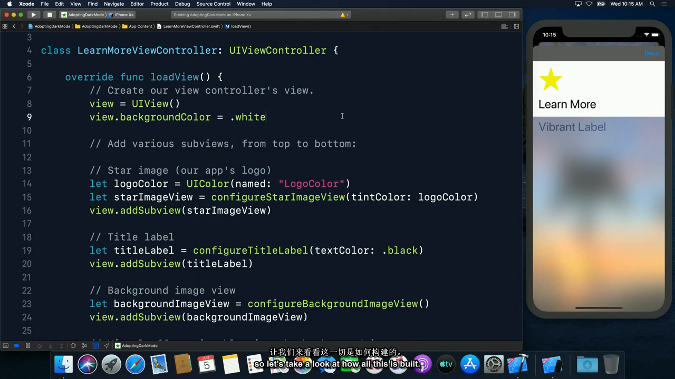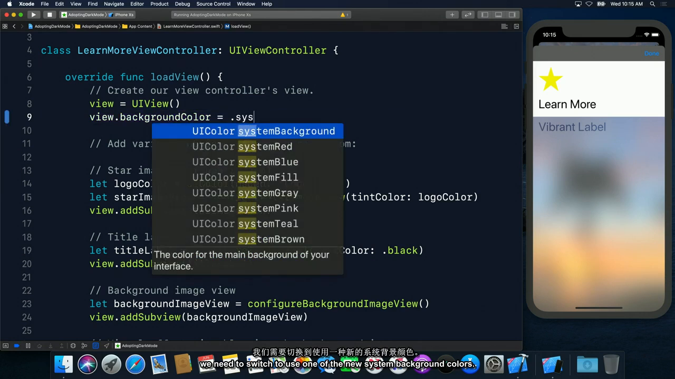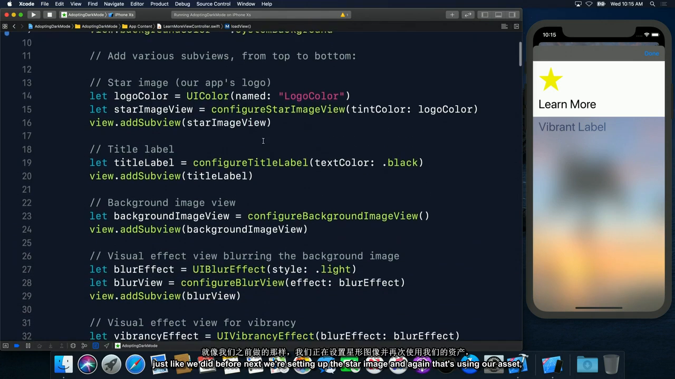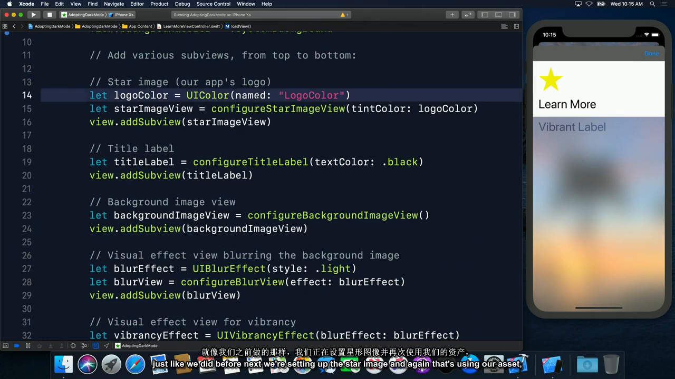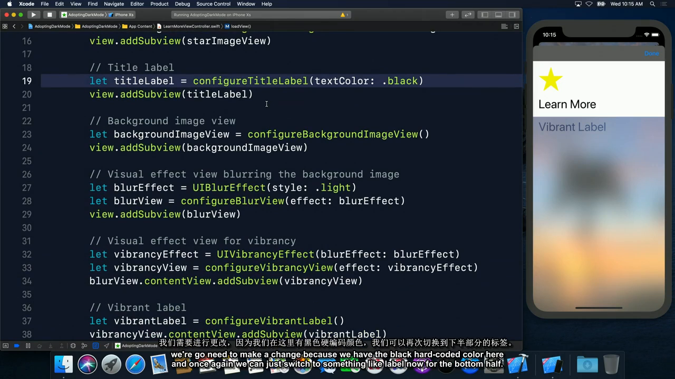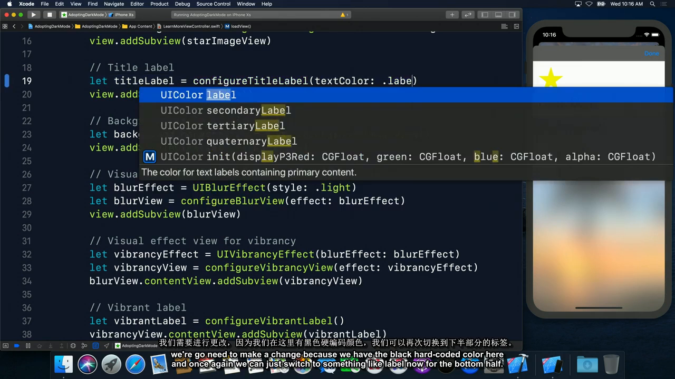So let's take a look at how all this is built. The first thing that we do is set up this view in the background. This is where the white is coming from. Just like you saw on the storyboard, we need to switch to use one of the new system background colors. Let's choose system background again, just like we did before. Next, we're setting up the star image. And again, that's using our asset catalog color, so nothing to do there. Here's the Learn More label that you can see at the title of this screen. We're going to need to make a change because we have the black hard-coded color here. And once again, we can just switch to something like label.